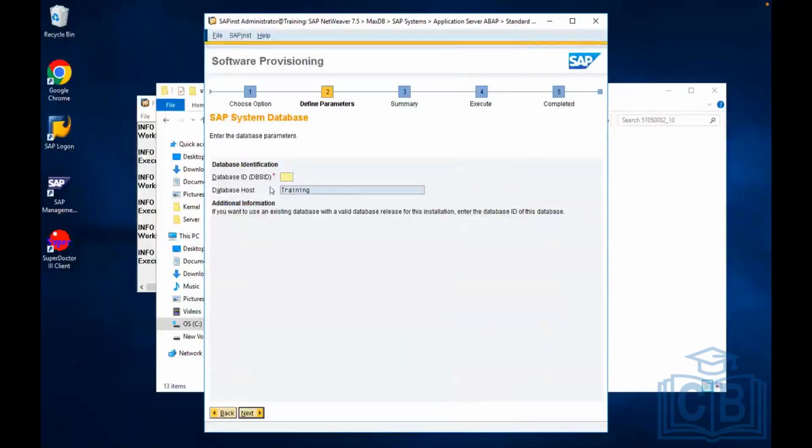Okay, it is asking for the database ID. So we will make the database ID also the same, GHC. It is also possible to keep a different ID, but normally we should keep the same.